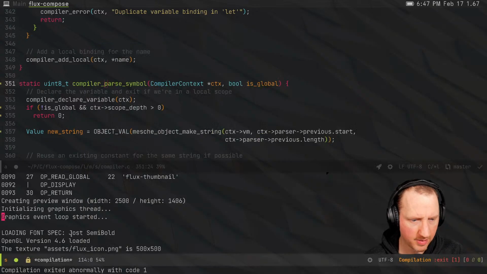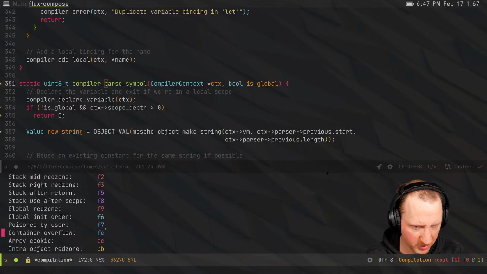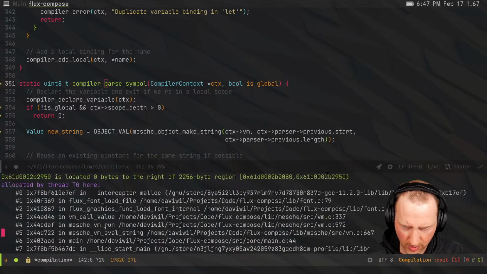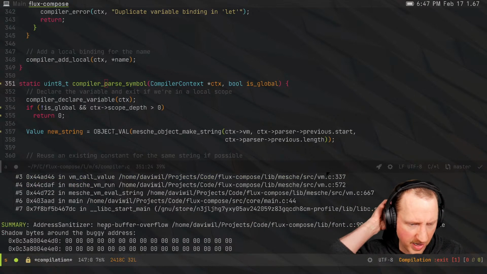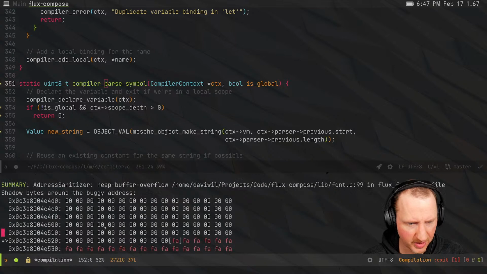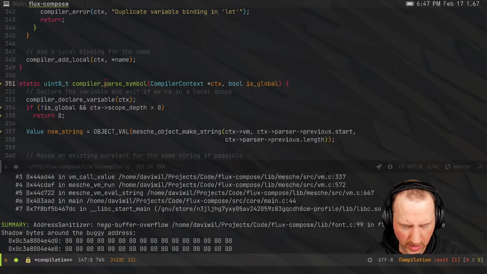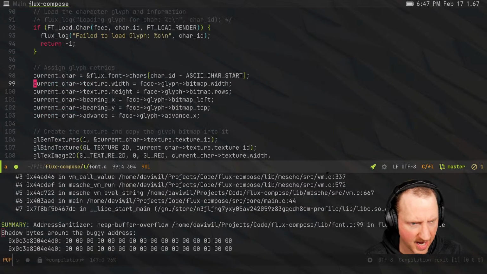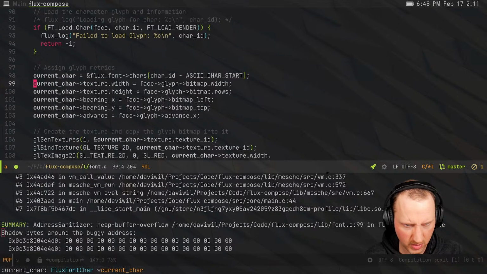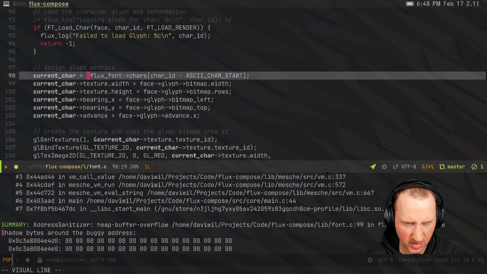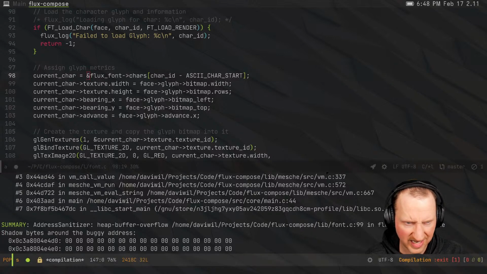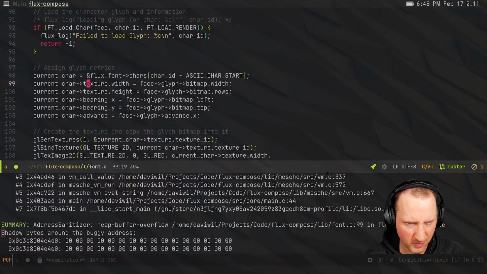Now, let's go check. Ah, okay, so it worked. But it also crashed. Flux font load file did something freaky, which doesn't surprise me at all. Font C, line 99. Really? Current char is Flux font chars. I set something? I wonder if one of these is kind of busted.